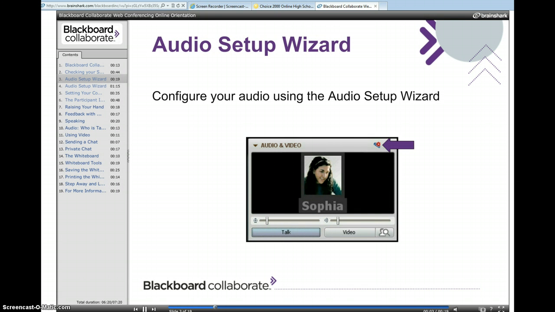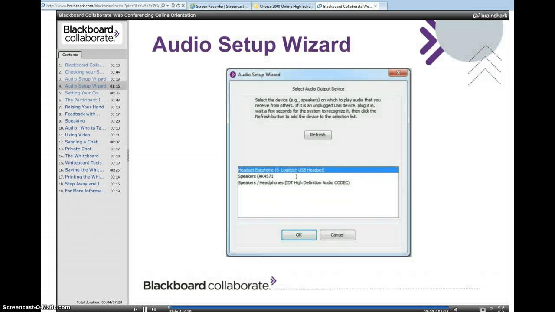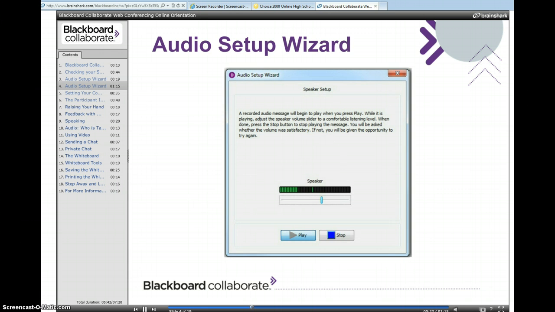Now let's check your speaker and microphone setup. During your session, Blackboard Collaborate provides a utility to configure your audio settings. You can access this utility at any time during your session by clicking the Audio Setup Wizard button located in the Audio and Video panel. Follow the steps to configure your audio. First, select your audio output device. You may have more than one device that can play the session audio. Select the desired output device. If it is an unplugged USB device, plug it in and wait for the system to recognize it. Click the refresh button to add the device to the list, and then click OK.